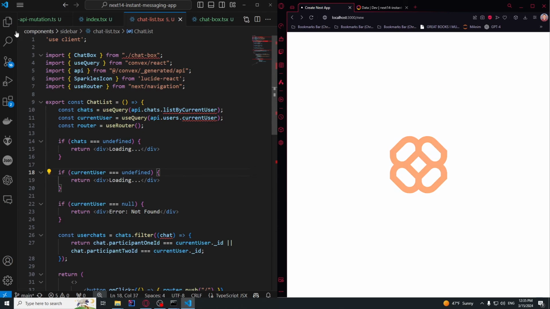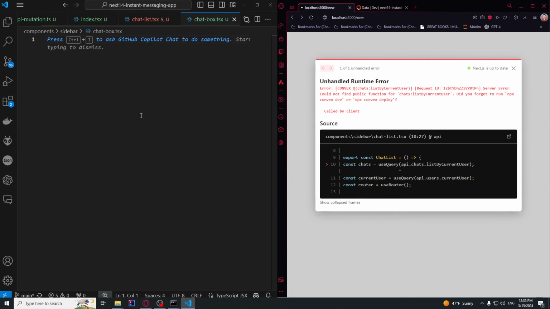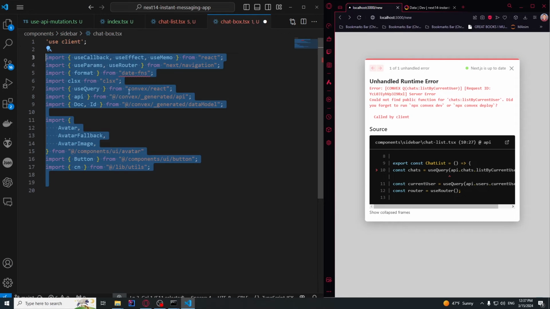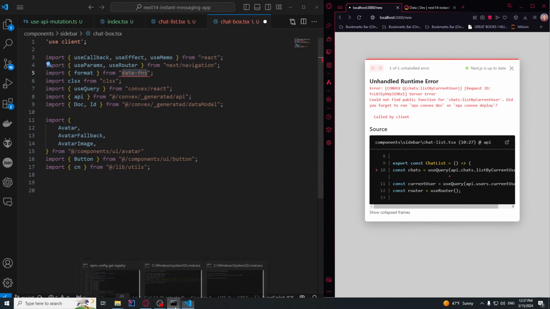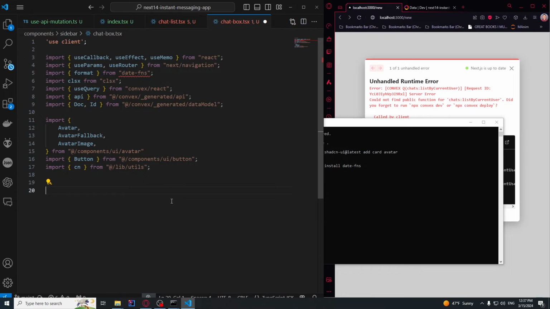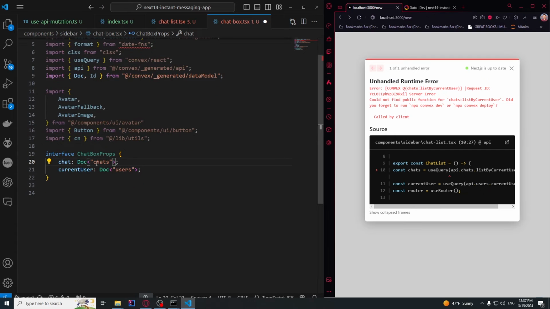Now, I would say, let's next create the chat box file. So let's go to chat box. This is gonna be the box for each chat. Start with use client. These are some imports that we can import not now, but as we go. But let me just copy this date-fns, and let me npm install date-fns. While that's installing, let's continue. So we're gonna say interface ChatBoxProps. It's gonna be chat and then Doc<"chats">. So Doc is, as I said, our schema for the table. That's how we can get that type. And currentUser will be Doc<"users">.